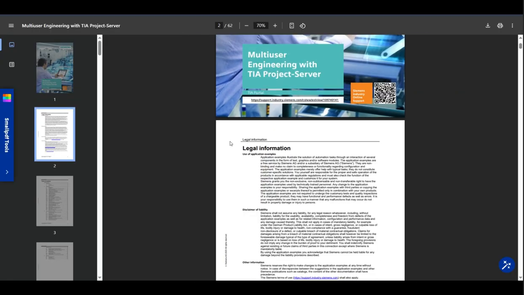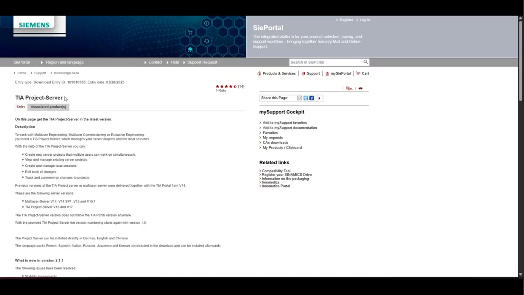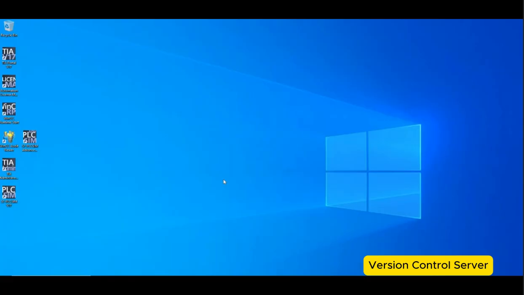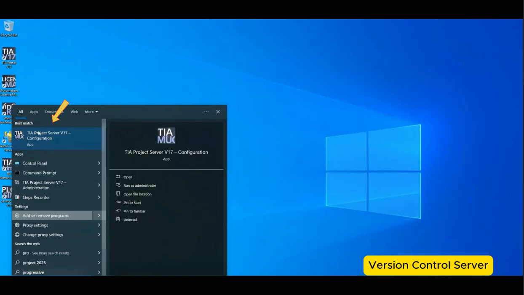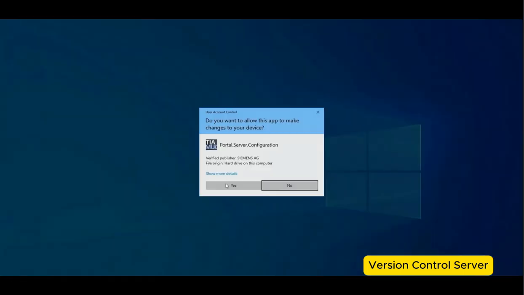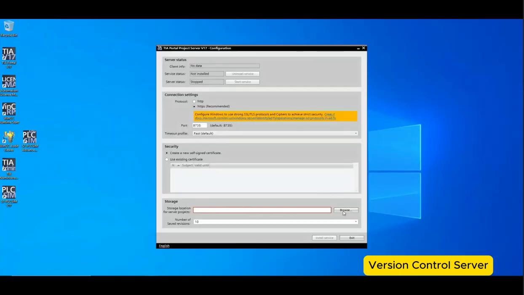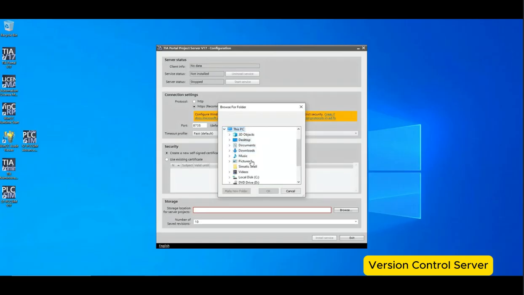To set up the project server, which I also refer to as the version control server, I must have TIA Portal Project Server installed. Application can be found in Siemens page, as seen here. Let's say this is the server where I want to set up the version control server. Having installed the project server application, I will open the project server configuration application and add the path where I want to store the project server.